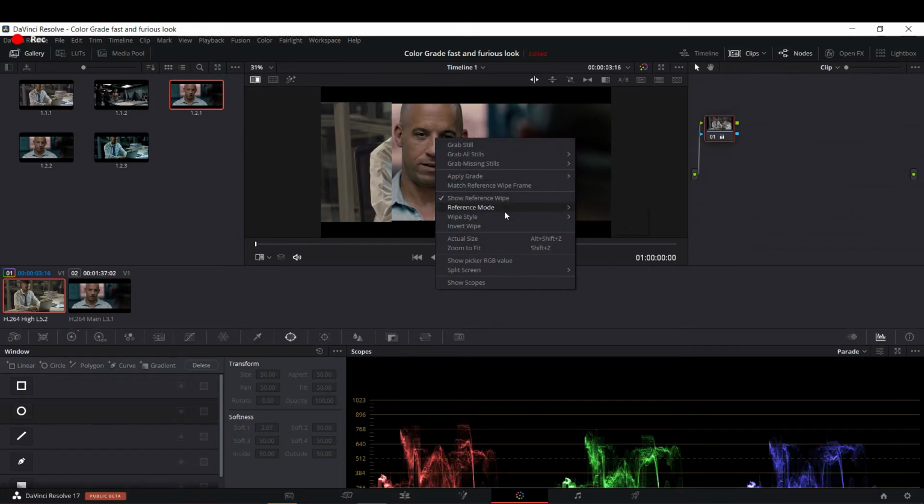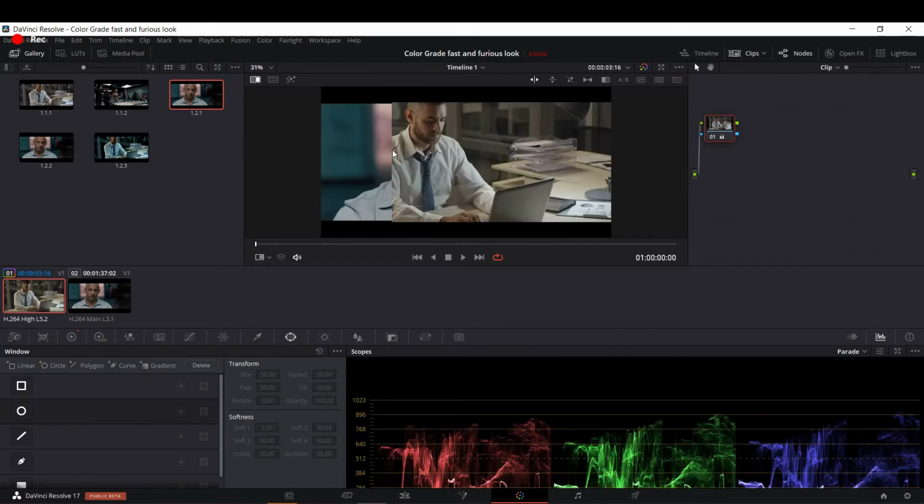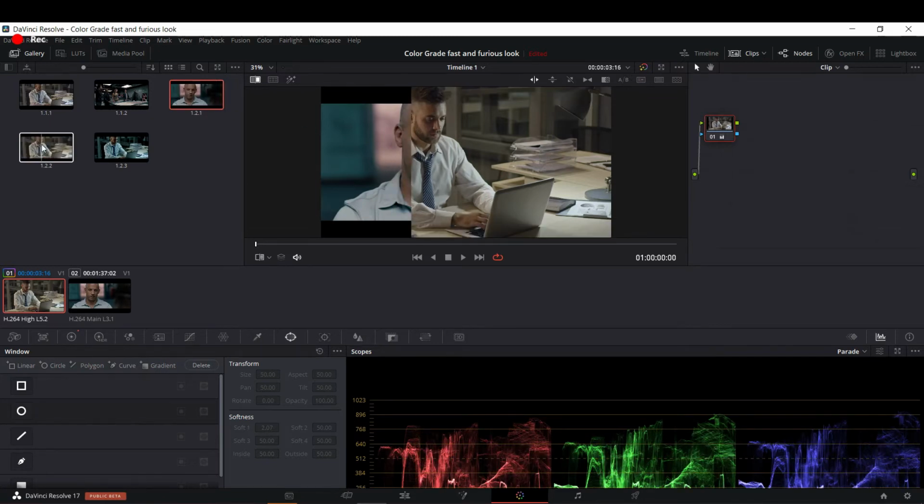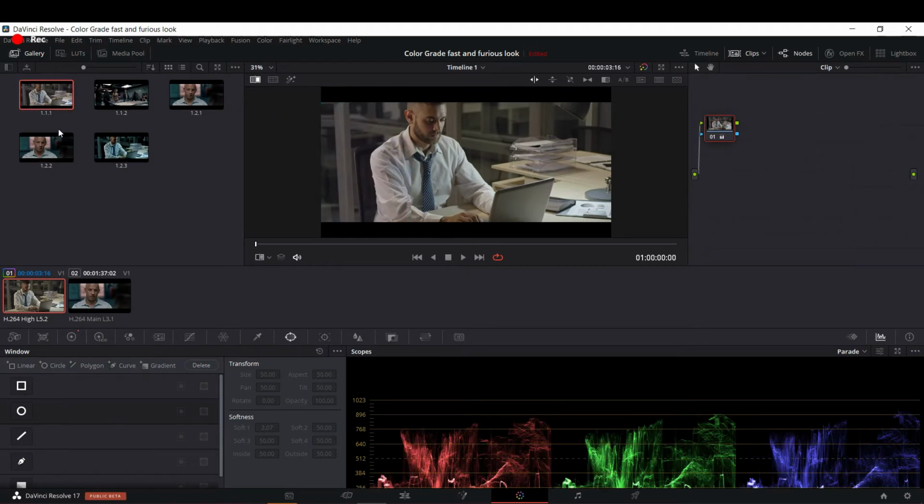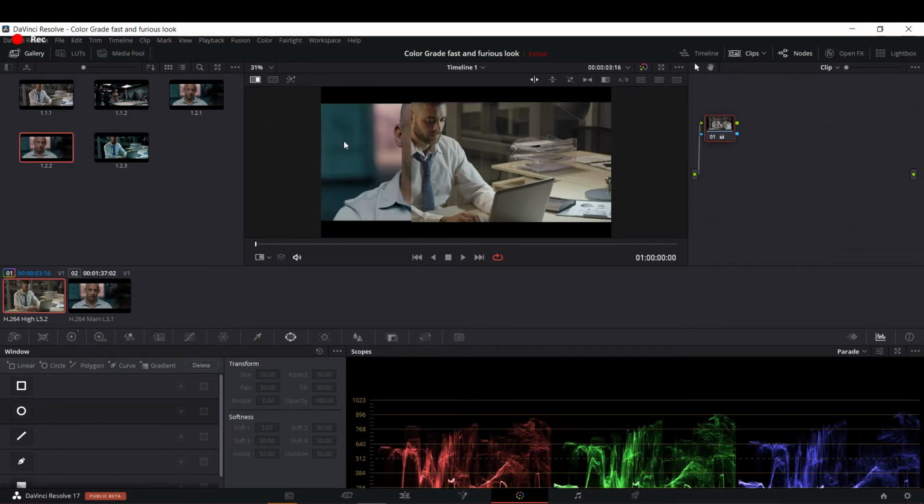I can also invert the wipe. You can also drag one of the images like this. See, just like this. It's like a complete image, but it actually is not. This is the hero shot. Now we're gonna start playing with our video.